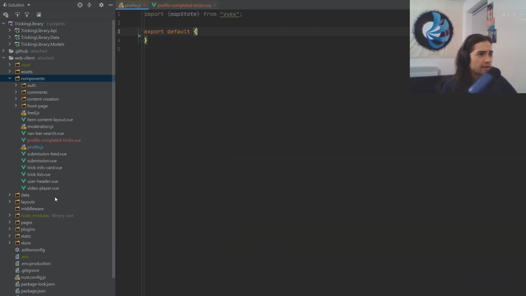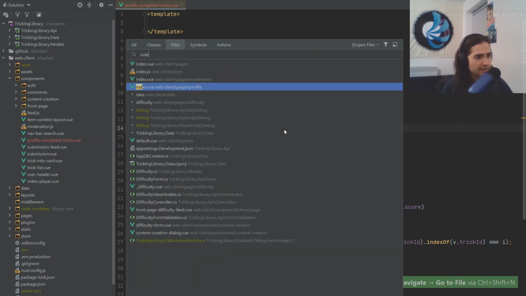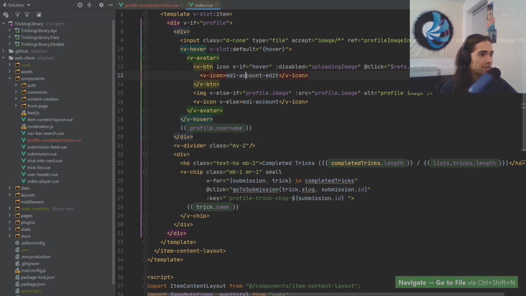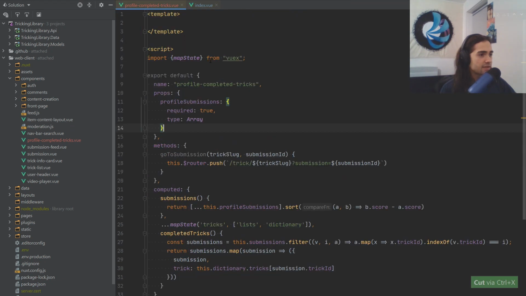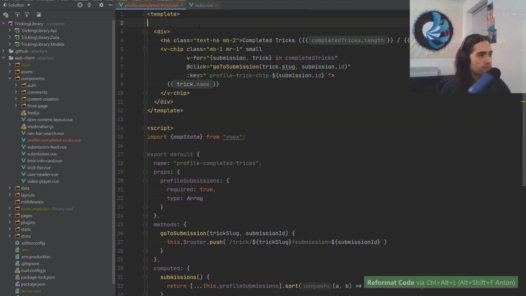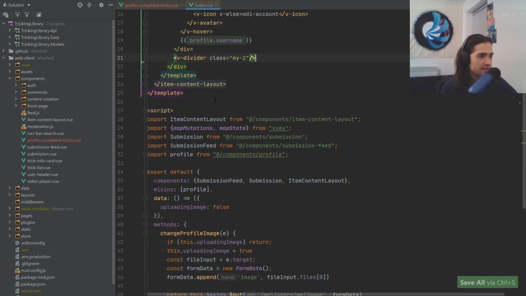Let's go ahead and put it into a couple of places. Let's delete the profile. A couple places, exactly 2 places, will be the index on the profile. It will be this bit here. So let's go ahead and grab this template, basically the bit, and just put it here, right? So completed tricks, everything should look exactly the same.